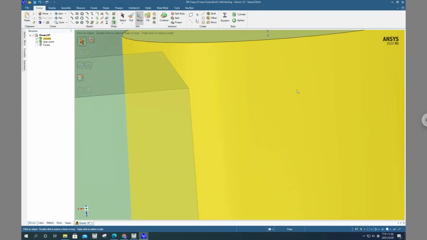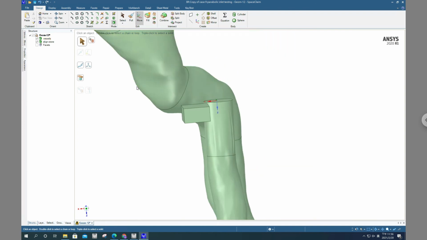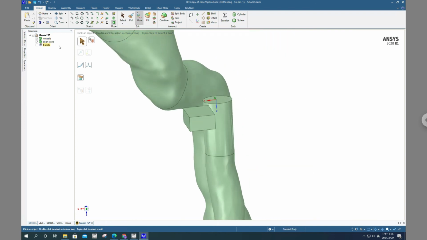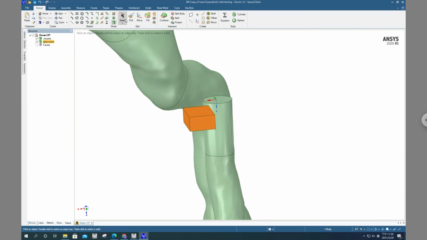our object. Then for your later simulation, you don't want this align stone to be present. It serves no benefit now. So you can either suppress it for physics, or you can just delete it. In this case, I'll just delete it.